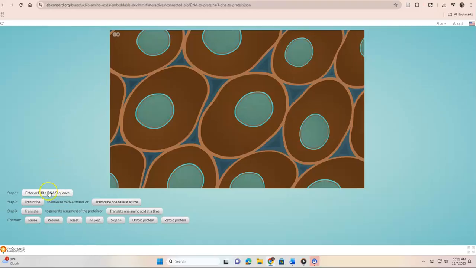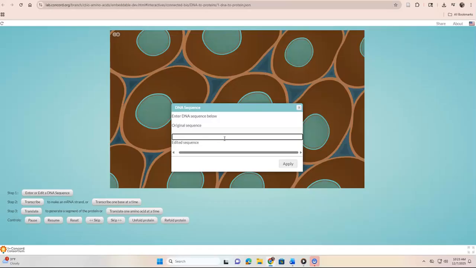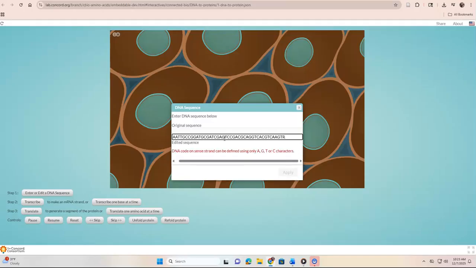Step 1. Input your own DNA sequence, usually a string of nucleotides: A, T, C, G. At least 30 DNA bases, nucleotides, are recommended for a meaningful protein output, per one student guide.